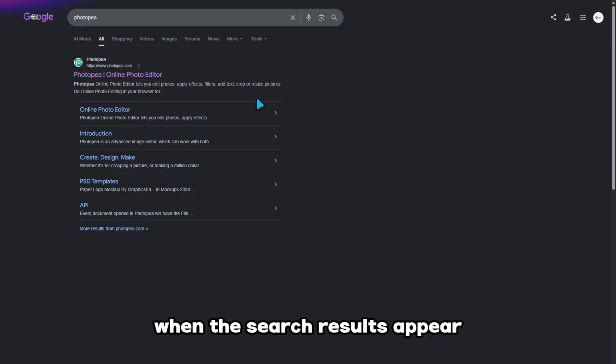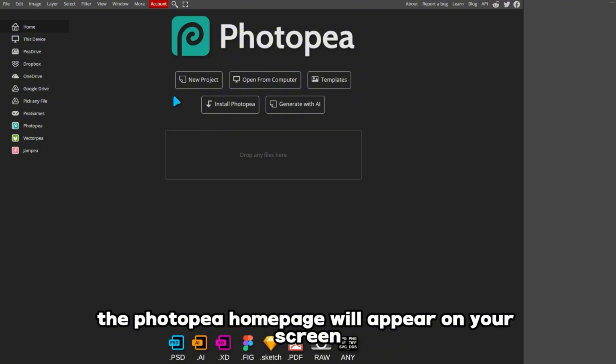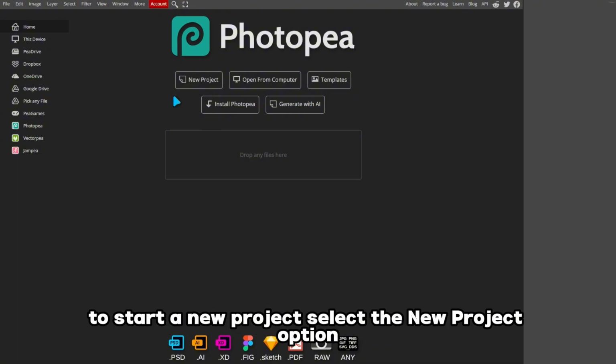When the search results appear, select the top option to access the website. After the page loads, the Photopea homepage will appear on your screen. To start a new project, select the New Project option.